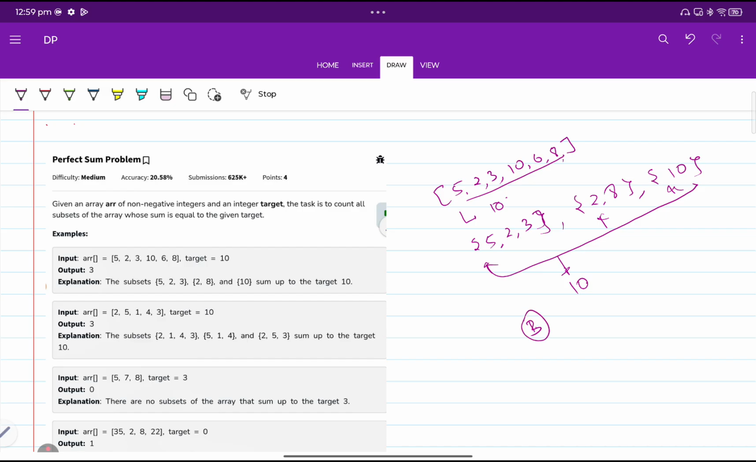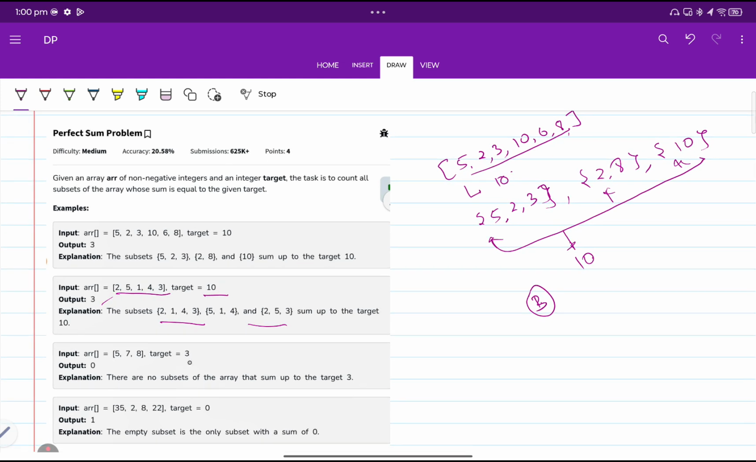Similarly, in the next question there is 2 5 1 4 3, and the target value is 10, and the output is 3. That means three subsets are found whose sum is equal to the target. And similarly, if the target value is 3 and all the values of the array are greater than 3, it returns 0. Similarly, we understand what the problem is and what I have to return.